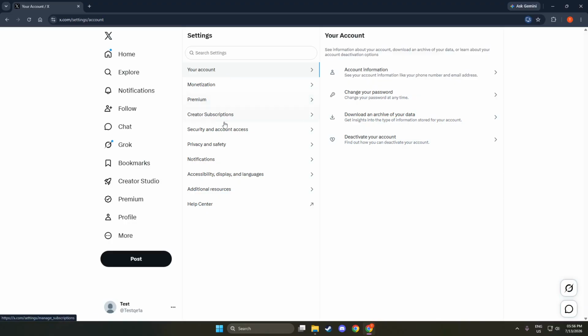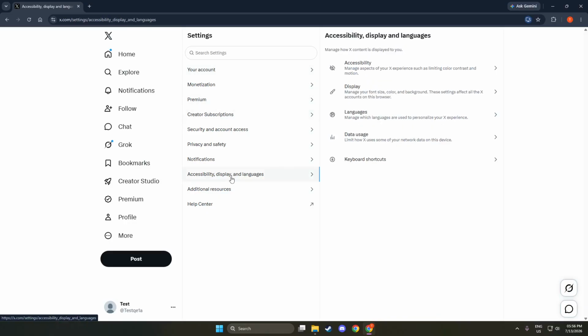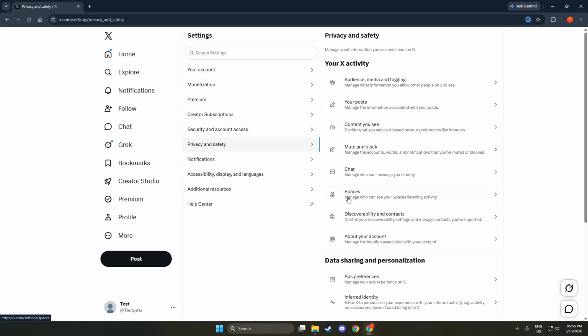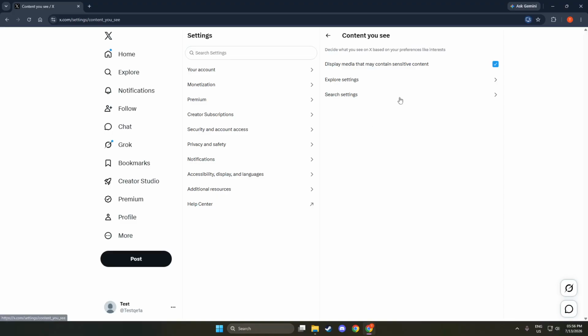With that ready, you can now enjoy your customized experience on X, whether you want to see more or less sensitive content. Remember that you can always return to these settings whenever you wish to make adjustments.